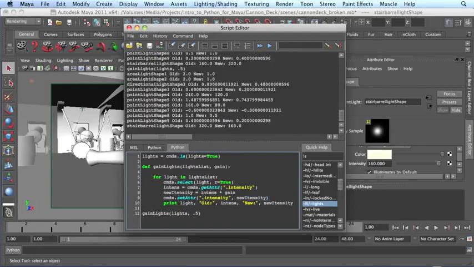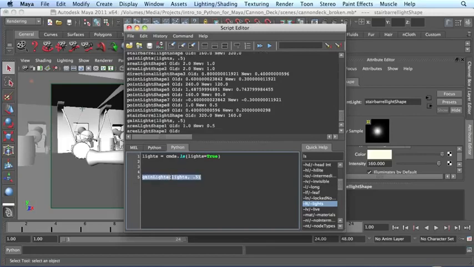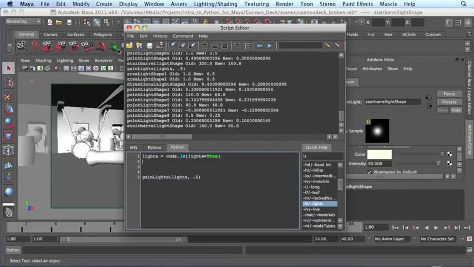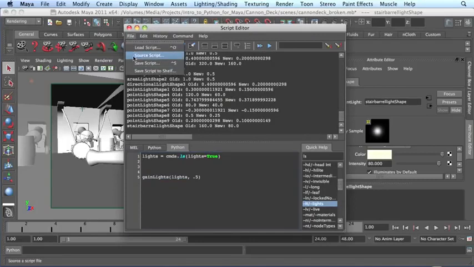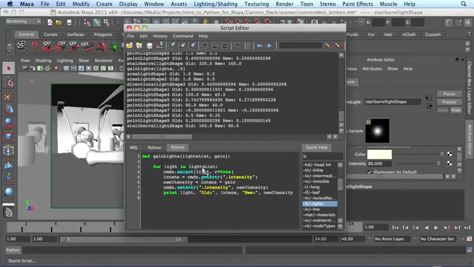And so what I can do then is I can load this script in, and I just have gain lights now, so anywhere in my code I can just call gain lights, and I can always just load it right back in. Right, there's our gain lights tool.